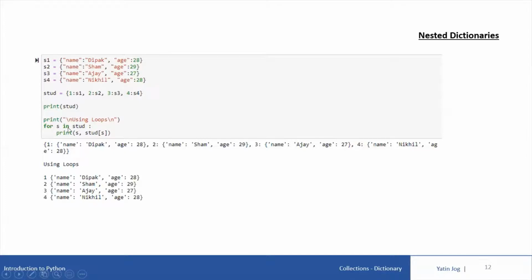I can use a for loop to traverse through this nested stud dictionary object, for S in stud. When I say for S in stud, S will take one key at a time and traverse through the stud object. So S will take all the keys one by one in the stud dictionary object. What I'm trying to do is print S and stud of S.